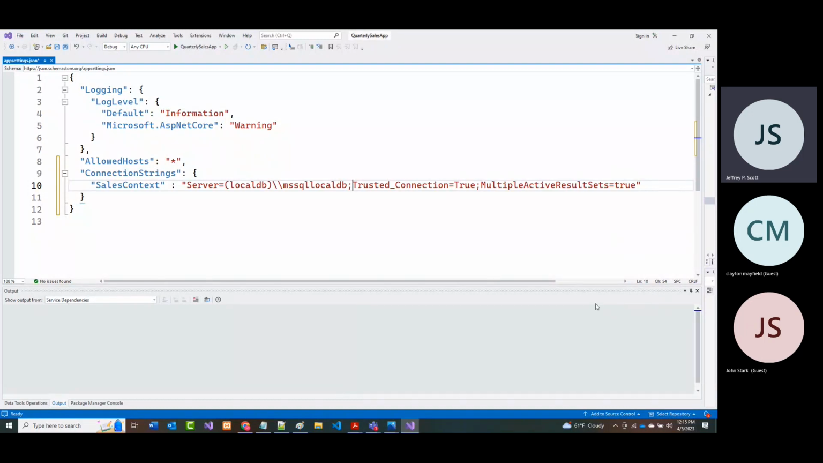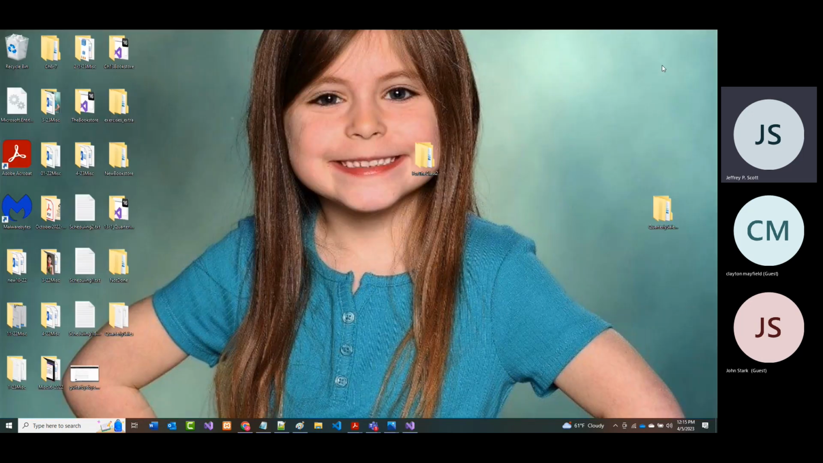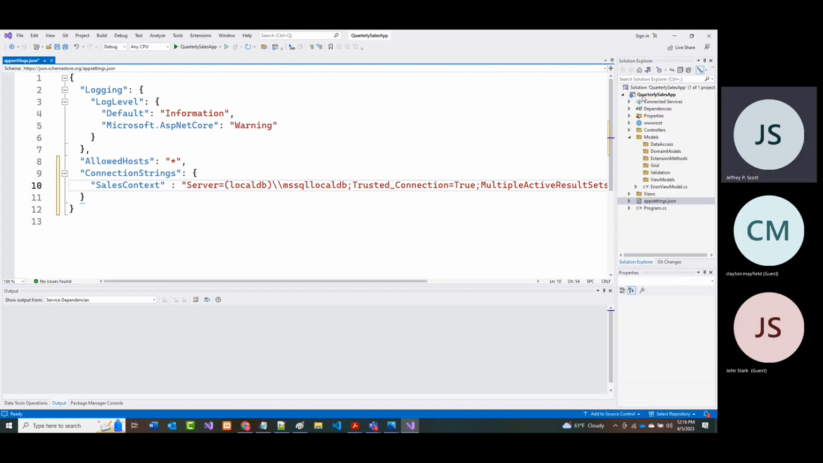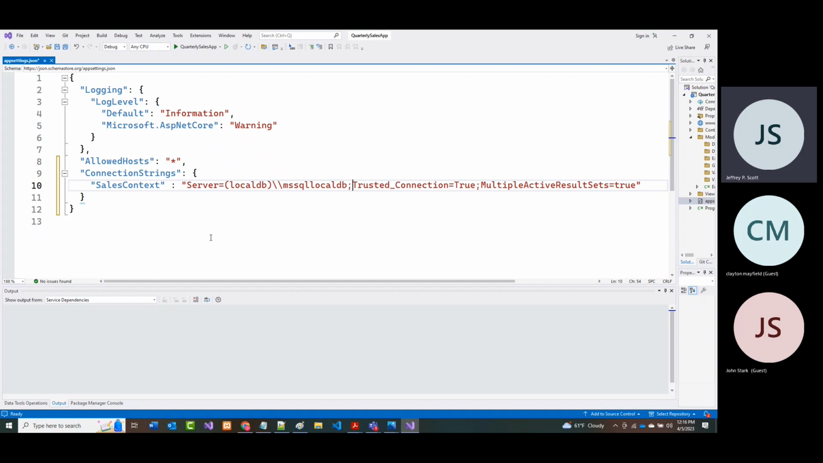We're creating a brand new project. We're going to do the Chapter 13 quarterly sales app, and we're going to make modifications to it. So start up a new project. I called the folder quarterly sales app 13, and I called both the project and the solution just quarterly sales app. So please do that. And then we're coming in here right now.